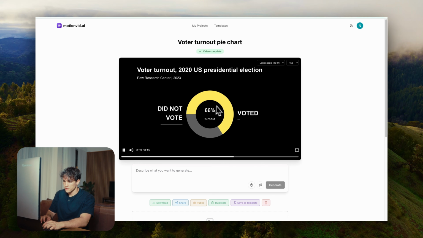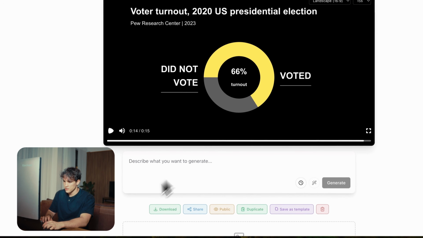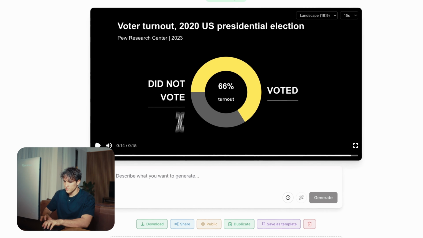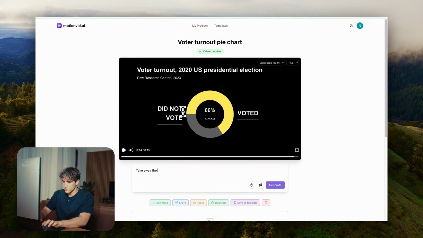Oh, okay, so it made this 66% at the end, which I'm not sure why it did that, but that's not so much a problem. We'll just ask it to take away the 66%. Perhaps it was calculating how big the difference was on the pie chart. So I'm going to say take away the 66% and just keep the question mark.